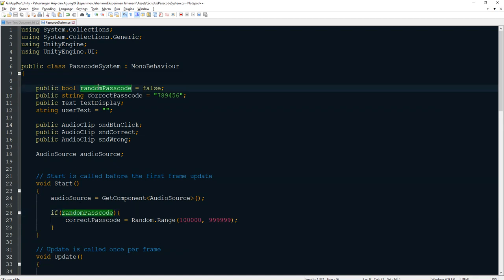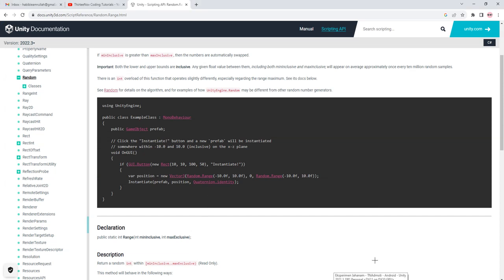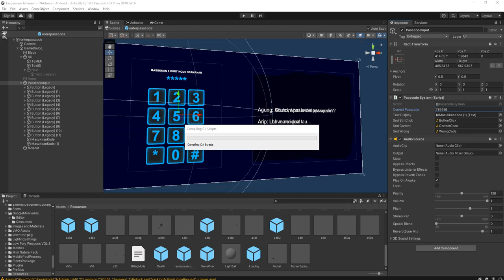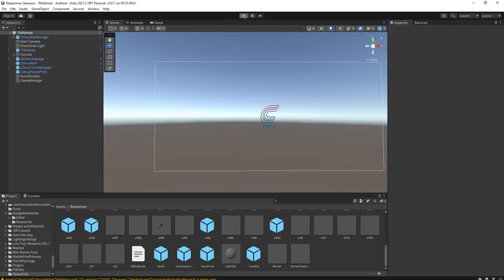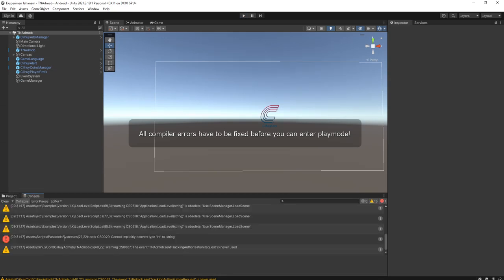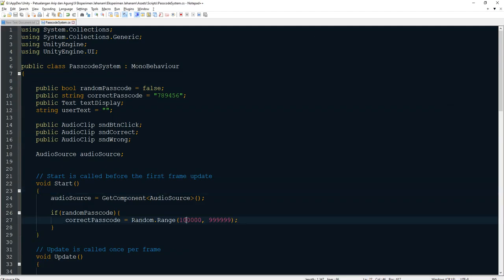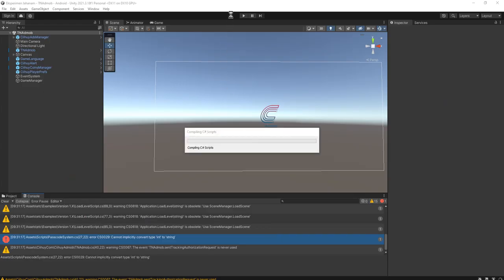That way, if we set randomPasscode to true, the correct passcode will be a random number. There is an error. Because the value of this function is an integer and the correct passcode is a string, we need to convert it from integer to string. So what I will do is just append the number with this empty string, simply like that, and I will try to test the game.